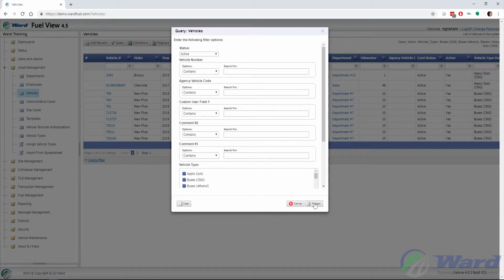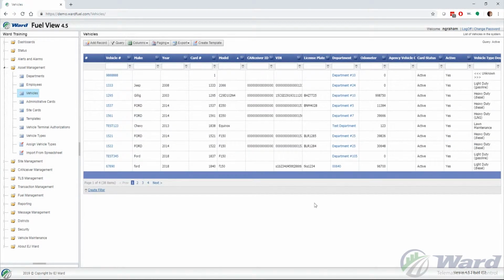Once we hit refresh again, it's showing us everything. We're only querying active vehicles on this page, or active records, or we're done with the query button. The next button is columns.